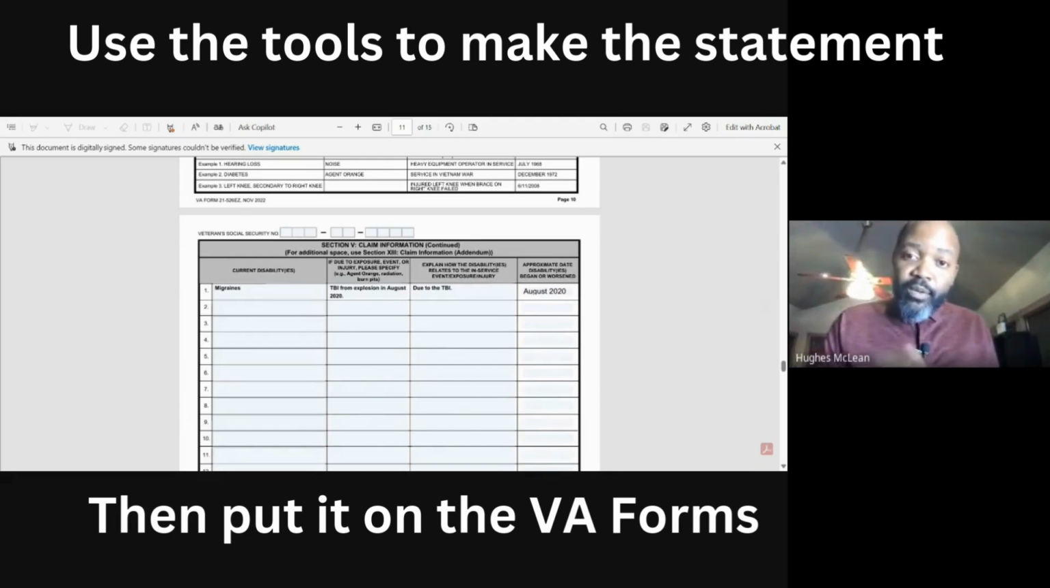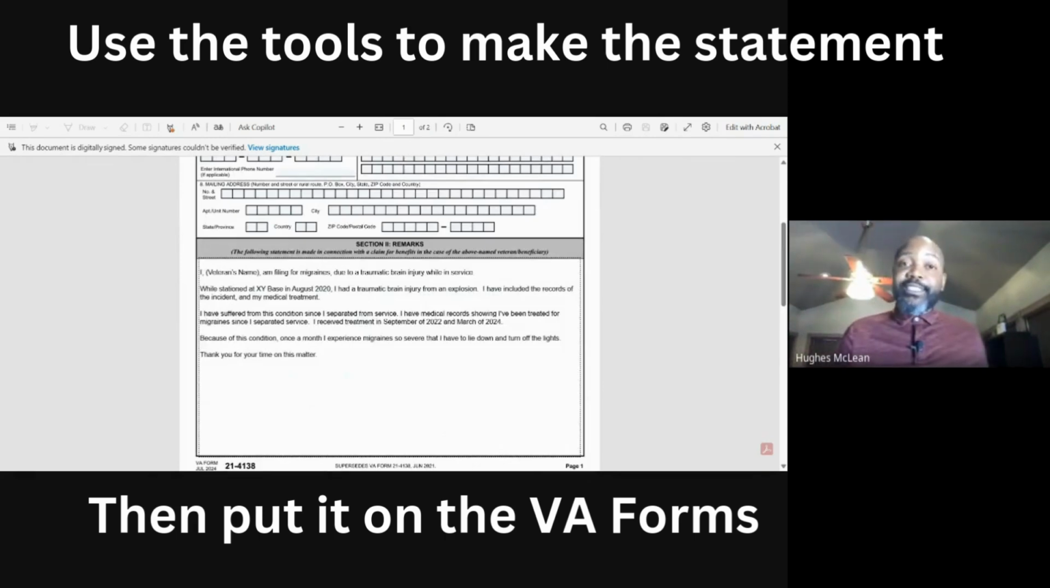And now from here, we go to that 4138, where all we've done is copy and paste the 3-element statement. Let's take a look at it. All right. And all this is the 3-element statement that we got from the template. We copied it and then pasted it right here. You just put in your name, and filing for migraines due to a traumatic brain injury while in service. In-service event is addressed right out of the gate. While stationed, here is the event, boom, in-service event. I have included the records of the incident, and my medical treatment, right?